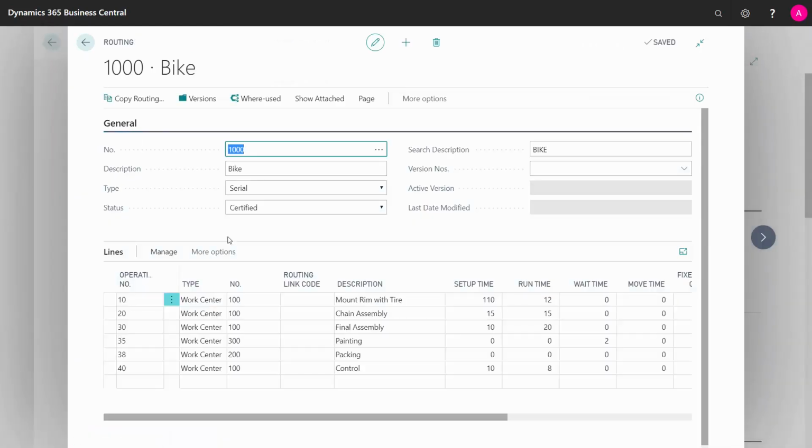Looking in a routing for my bike, for example, this painting operation could be something that I'd like to send to a vendor for actually performing this operation. It's not an item I'm buying. It's not anything I'm putting on stock. He's just painting my bike as part of my process, my routing in here. So I've set up work center number 300 as a subcontractor. I'll show that in later videos.